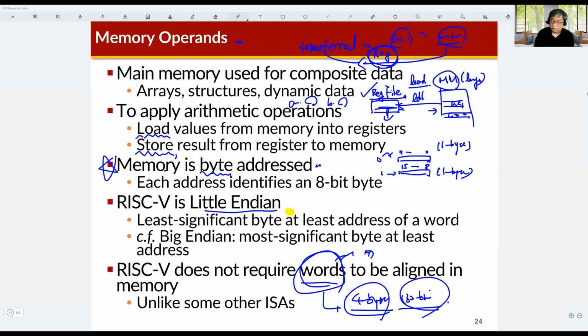I explained that there are two types of instructions, the load instructions and store instructions. Actually, there are only two types of memory instructions. The load instruction transfers data from memory into registers, and the store instruction goes in the reverse direction. That means the store instruction transfers data from register to main memory.